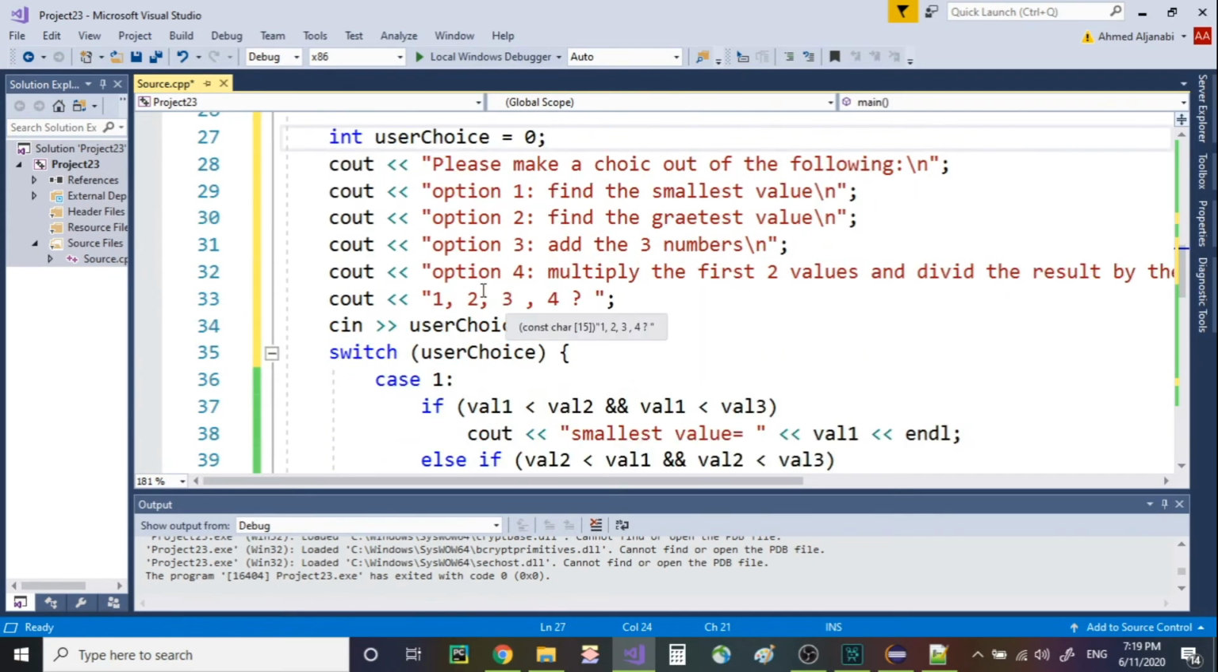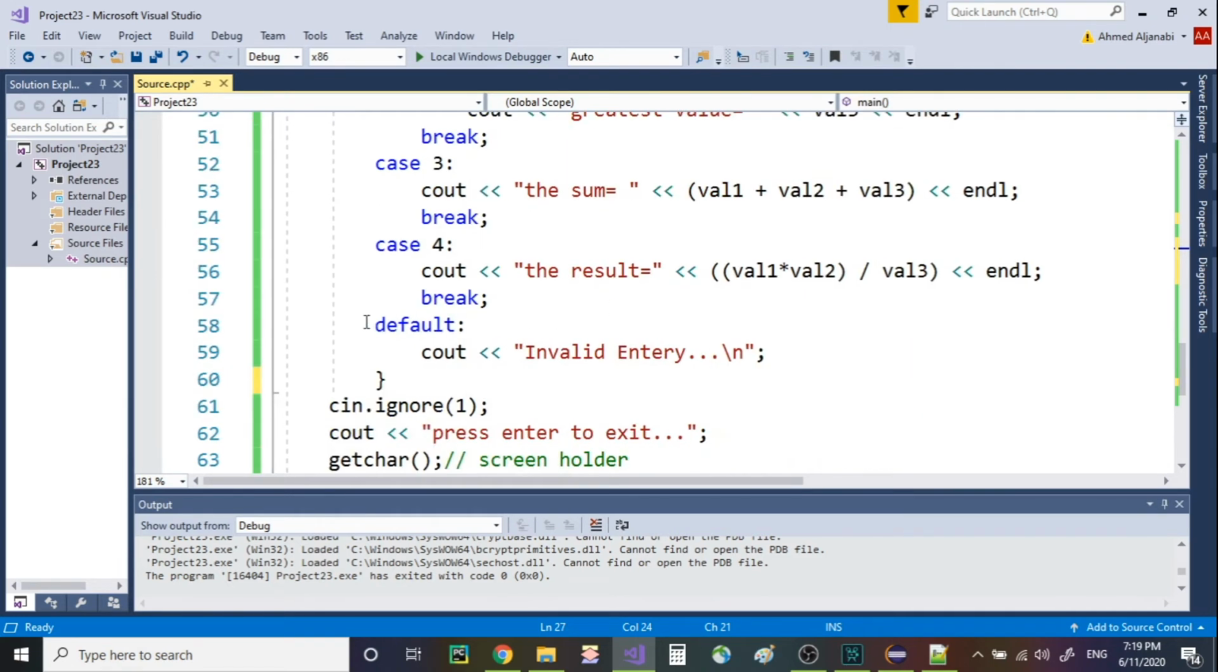And the user was given 4 options, and he has to go 1 or 2 or 3 or 4. And if the user decided to go with the wrong answer, he's going to go with the default case. Now, I don't want the compiler to repeat or the project to repeat itself if he made mistakes. I'm just going to do this.